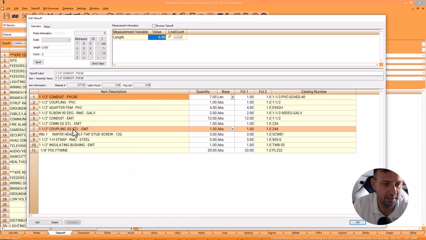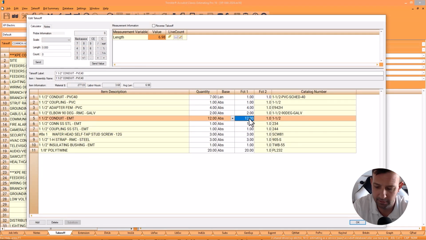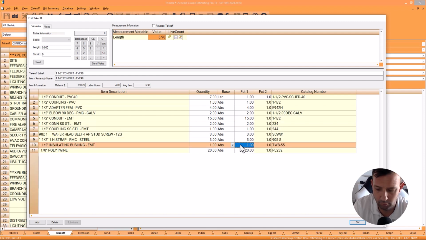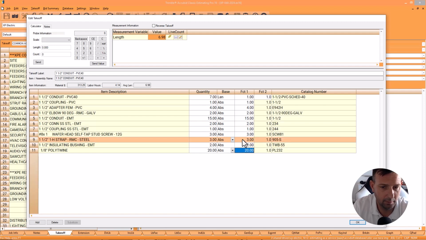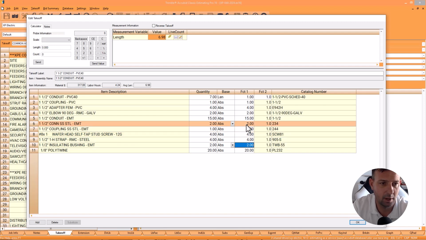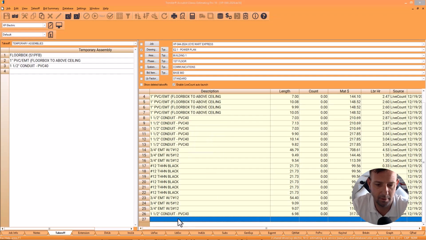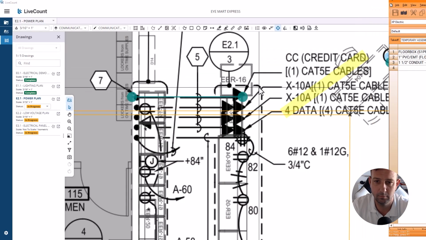So yeah, we just modified this to be PVC stub with 1 inch EMT. Let's make that 15 feet of EMT. And then let's go 2 connectors, and then we're going to go 2 insulated bushings too, and then we're also going to add a strap. And then I'll just copy that 5 times. So we got 1, makes it easy.